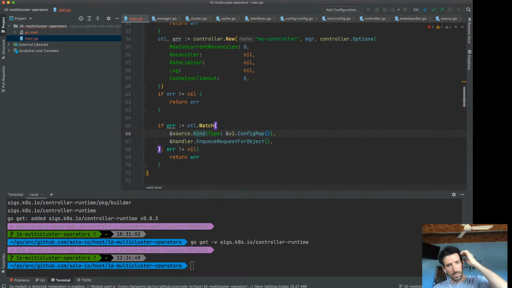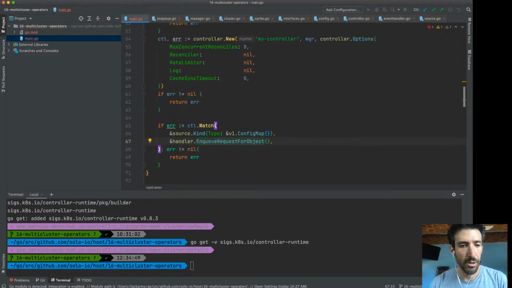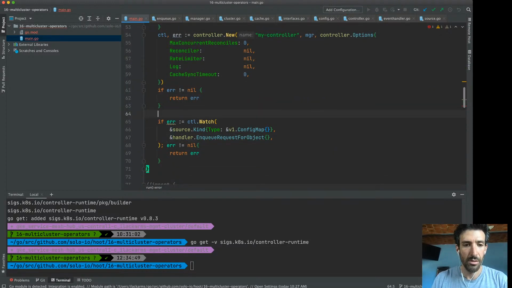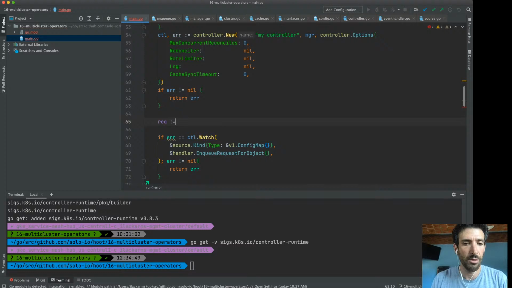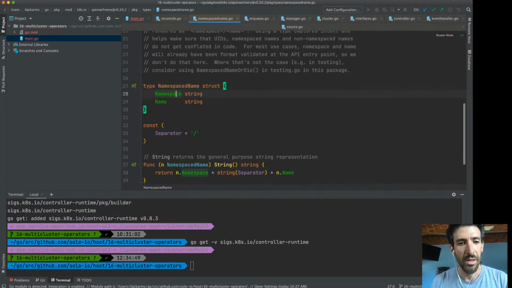And we're telling the controller, watch config maps, and when a config map comes in, it enqueues a request. And the request that it enqueues will be for the object. All right, so what's a request? A request is a reconcile.Request. It's the most basic thing you can imagine. It is a namespace and a name. So we don't even have type information associated with this.